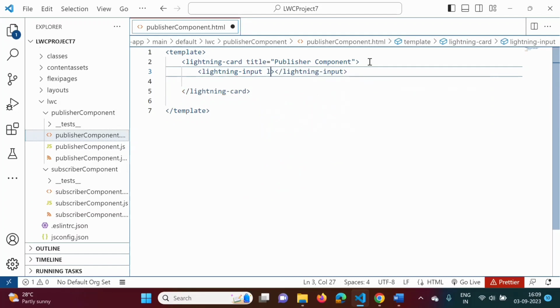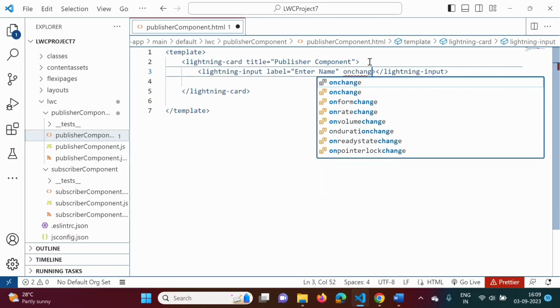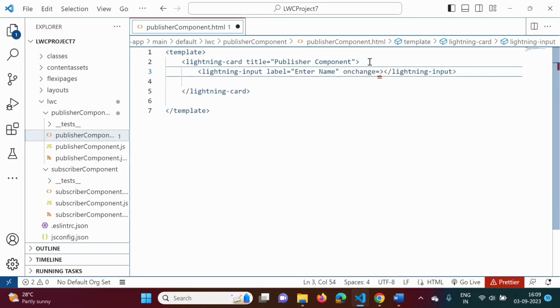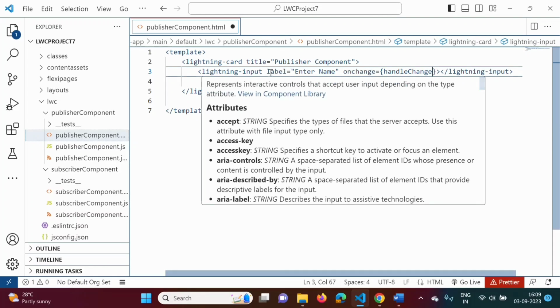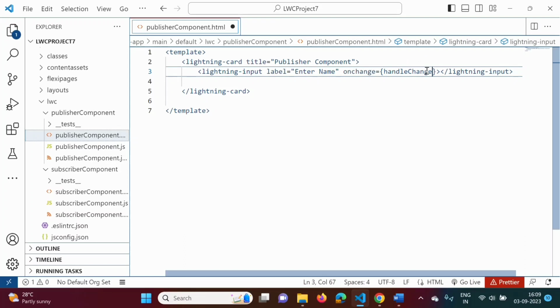Now see, we will give some label, enter name, and when user enters any value into this text field, then we will call one function. So see, on change is equal to, here function name, right? So see, handle change, like this. So see, if someone enters any value into this text field, this function will be called.